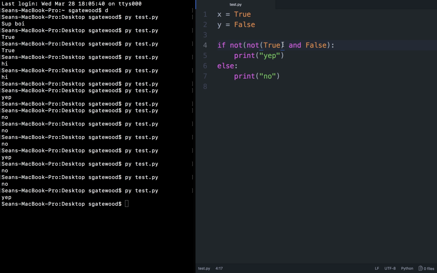Yeah, so we can actually evaluate this from the inside out. First of all, the answer is right here the whole time, but it was yep. So we can evaluate this from the inside out. So not true is going to be false, right? And false is going to be false, and then not false is going to be true, right? You just follow the parentheses like that. And that's kind of why I like to put parentheses, so I can keep track of what's going on.